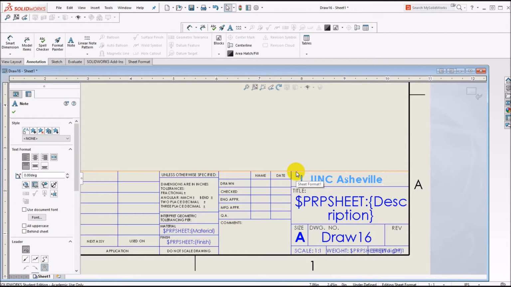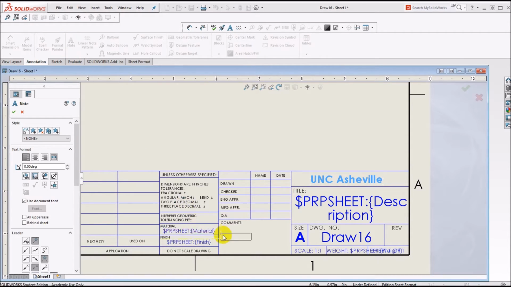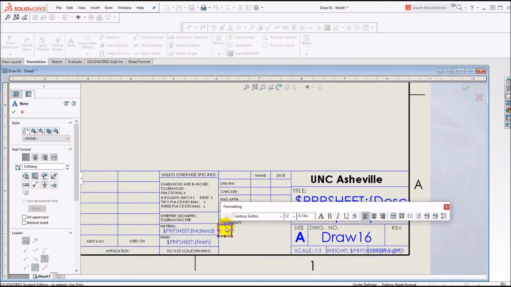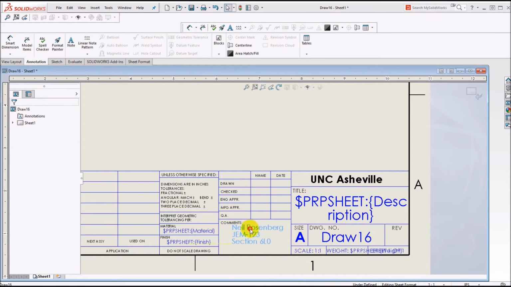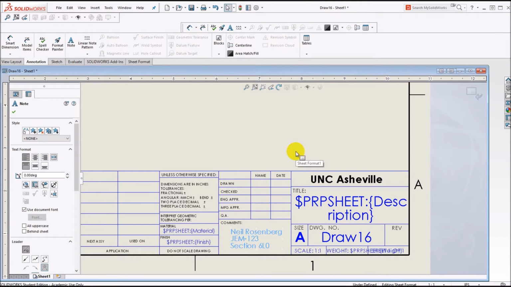Next thing we want each student to do is to put your name, the course, and your section in the comments area. So again, note, I'll type in my name. My course is GEM-123, and section 6L0, and you'll put in your own information. Looks good. I can also move it just like I moved the other one. Click and drag.